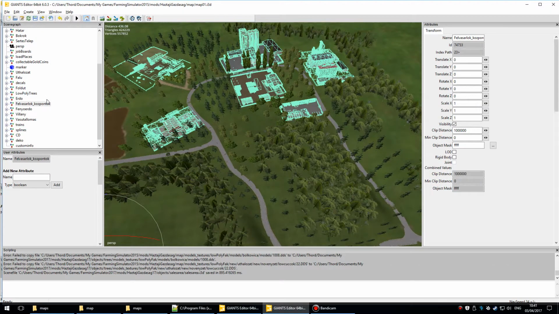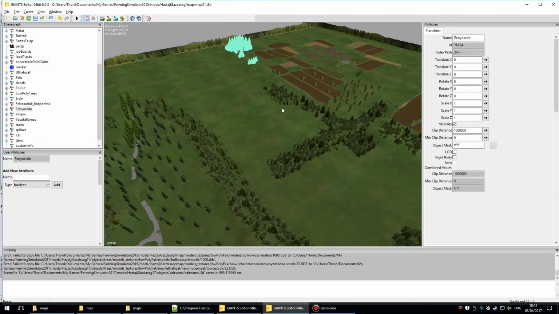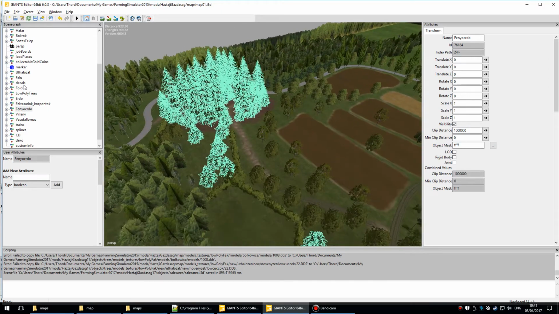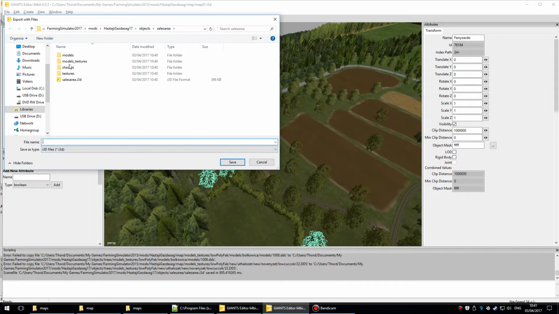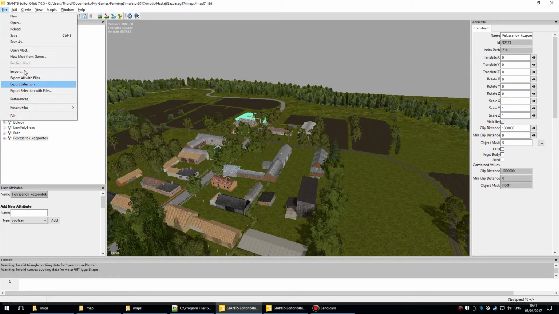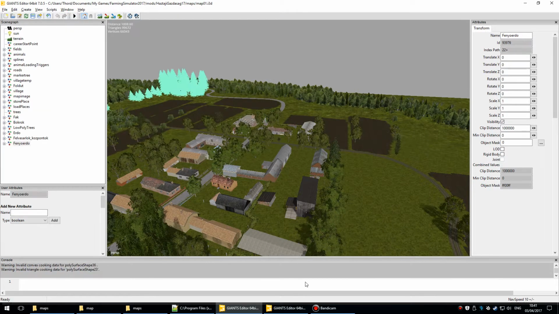Definitely need that. This one. What's this? Oh yeah, this is the forestry. Okay. Forestry. There's two areas, but I'm going to file. I'm going to export selection with files, and I'm going to call this objects. I'm going to put it in trees, and I'm going to call this forestry. Forestry. Save that, open that, file, import. Now I don't even know if this is going to work, forestry on this map, but I'll put it in anyway.